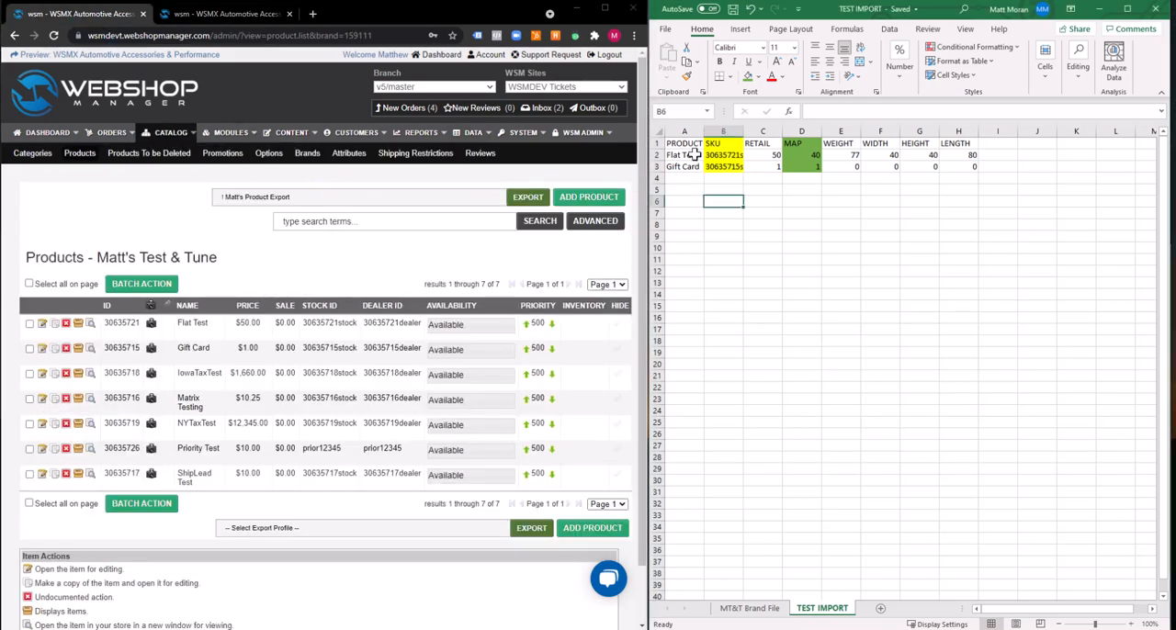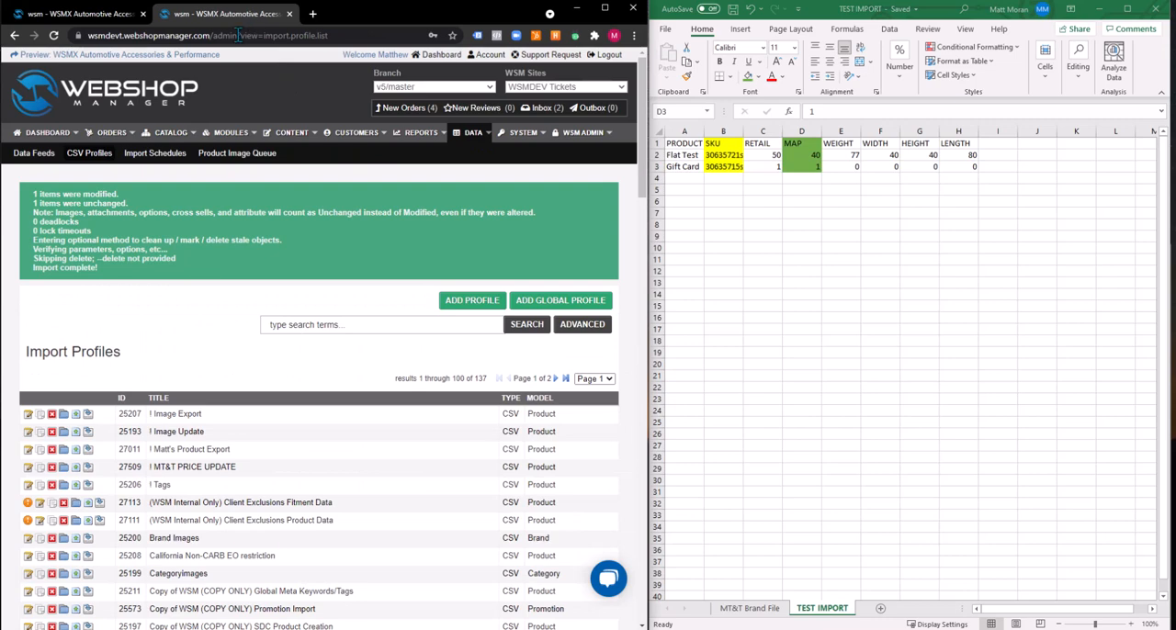In my test file, I've imported updates for two products. The first one is flat test. The second one is gift card. We can see the product data on the site from before running the import. Flat test was here with a product price of $50. And gift card was here with a product price of $1. So because on the import, the gift card price of $1 matched what was already on the site, that product went unchanged.